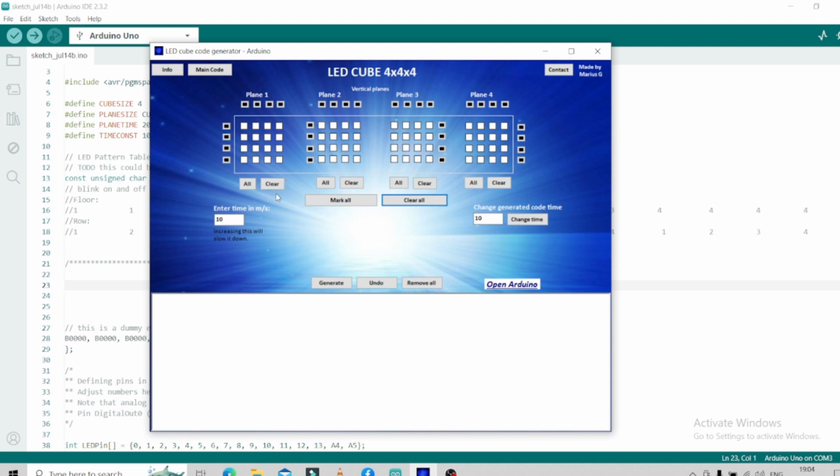Okay, so plane 1 will turn on. To turn on plane 1, we have to select all the LEDs. These cubes are indicating the LEDs, so I'll just select all. When I click on all, you can see each and every LED is selected over here. Now you have to enter the time for which you want to display this LED, and the rest of the planes are off. Now there is one window called generator. Click on the generator, and you can see at the bottom one code is generated.